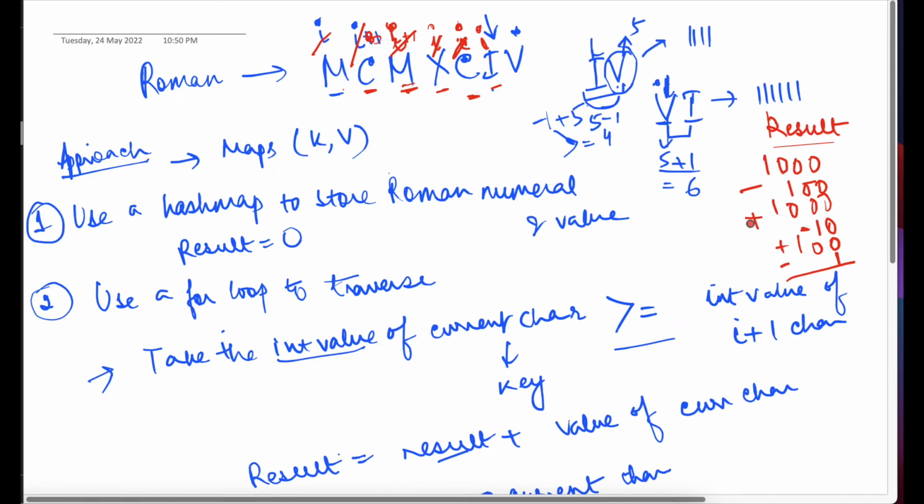1000 plus 1000, 2000 plus 100 minus 100 is going to be 1900 and then another 100 is going to be 2000. Minus 10 is going to be 1990. 1990 again minus 1 is going to be 1989. So till here we have 1989.